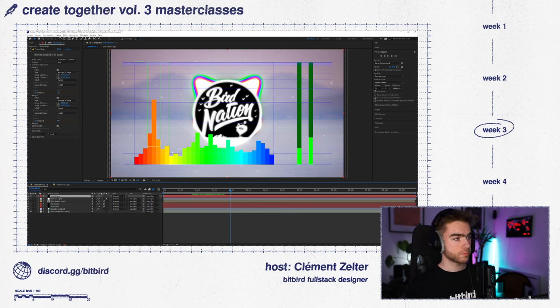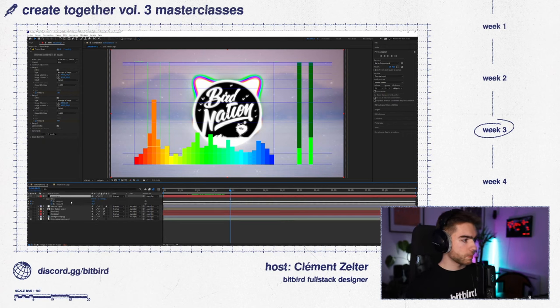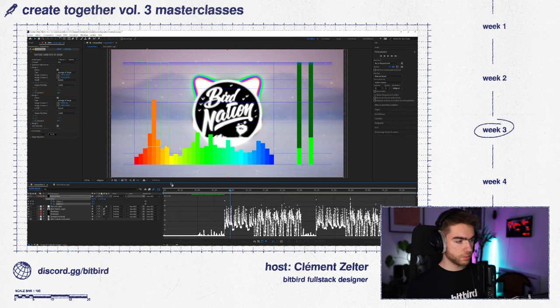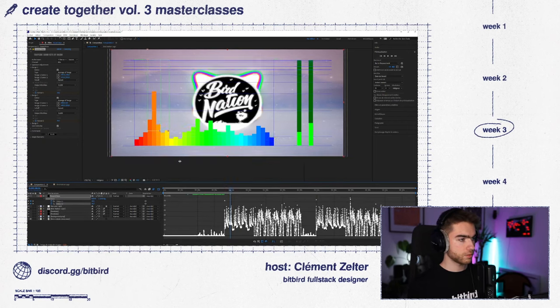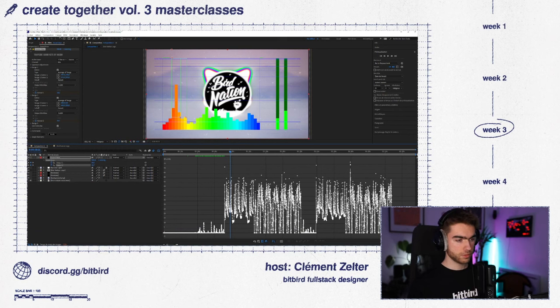Once you hit apply on the plugin, it will create all the keyframes frame by frame and report this number on your keyframe. So we can have a look at this. Here we have the output 2, for example, in the graph viewer. You can see all the keyframes generated by the plugin.